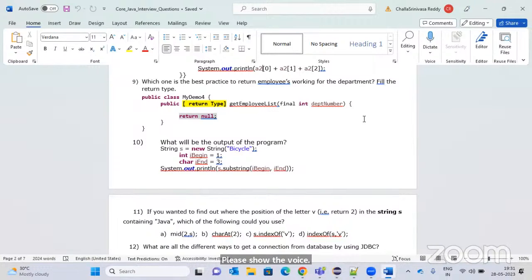So ultimately, you can return an ArrayList of employees, or a set of employees, etc. You need to return a particular data structure, right? Understood or not? A list of employees can be sent. A set of employees means it doesn't allow duplicate employees, no? Yeah, list of employees should be.